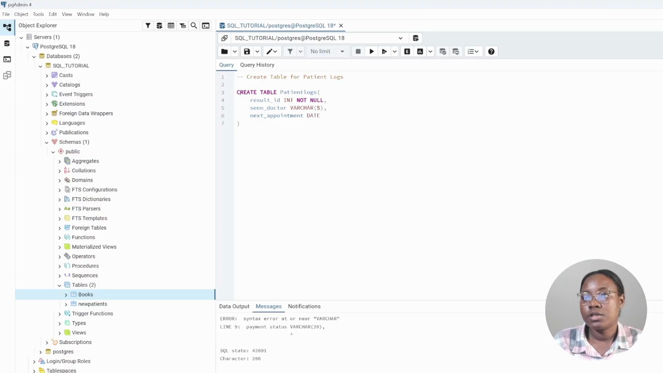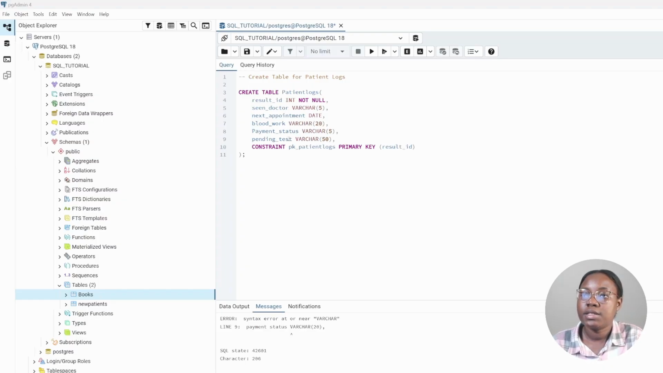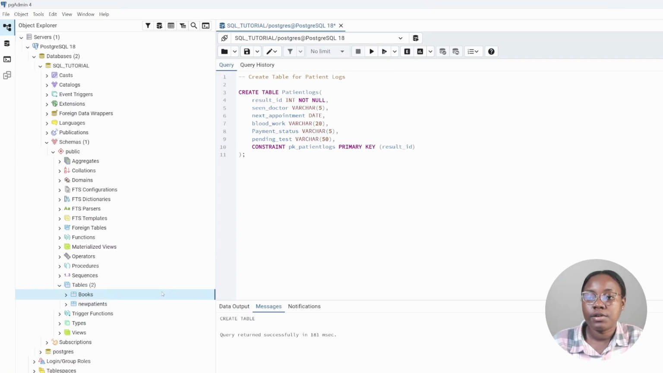I'm going to call this date. Also, we want to check if they've done any blood work, and call this the voucher. Next is the payment status, pending test. I'm going to also add a constraint. We want to save the primary key and you run this. Your query has successfully run.